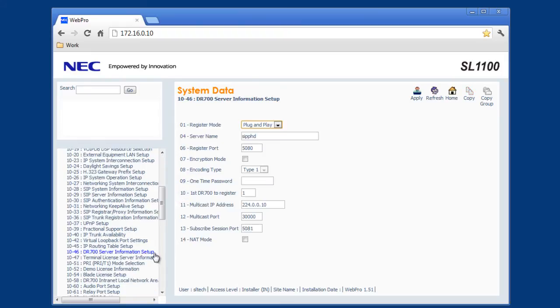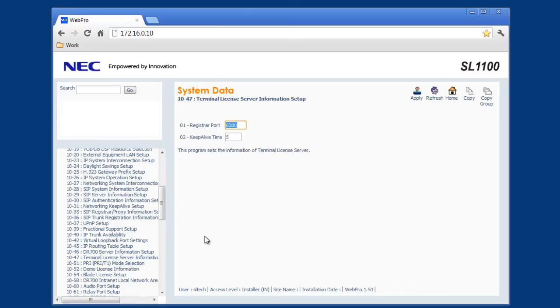Next we go to 104606 and make sure that the SIP register port is set to 5080. Next, we go to 104701 and verify that the register port for the license server is set to 6080.